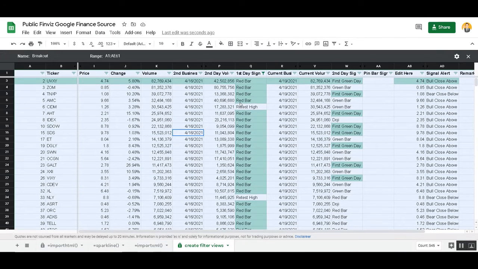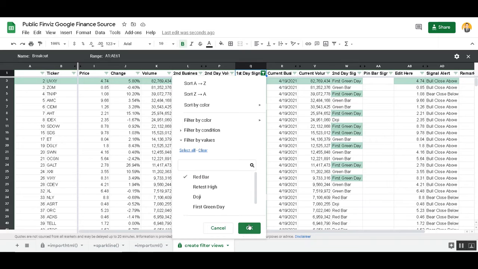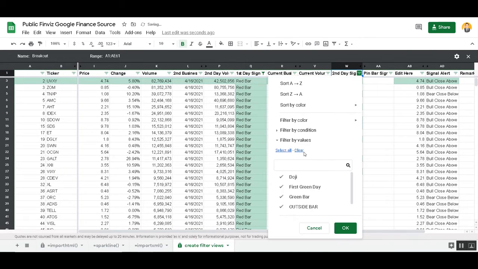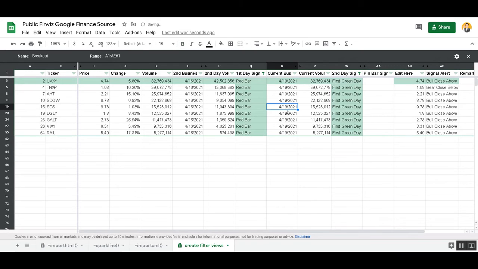So what this does is basically show me all the tickers that have a red bar and all the tickers that have a green bar. Okay, let's see, red bar and first green day. See, this is much cleaner and clearer. So even though conditional formatting highlights the cells that cater to the formula that you set, it is not user friendly to the eyes.